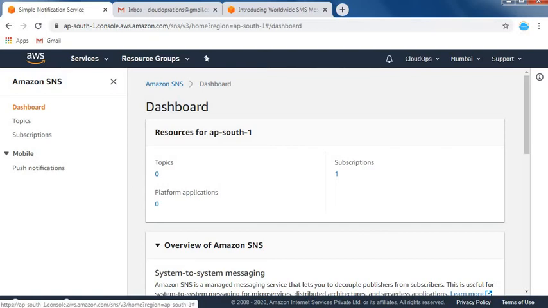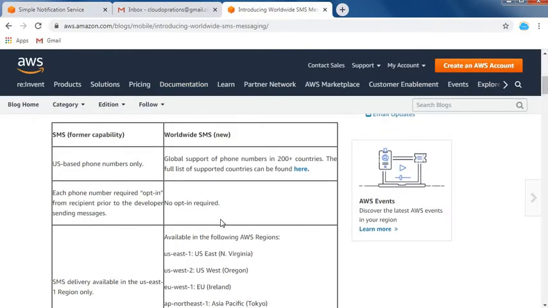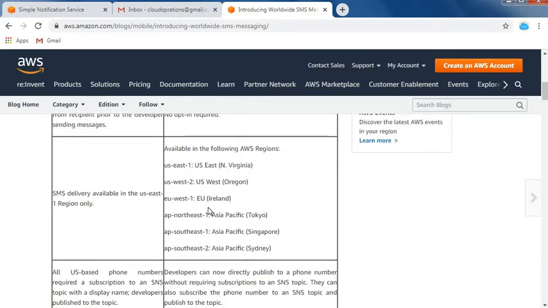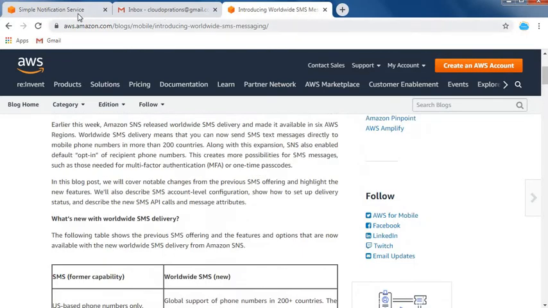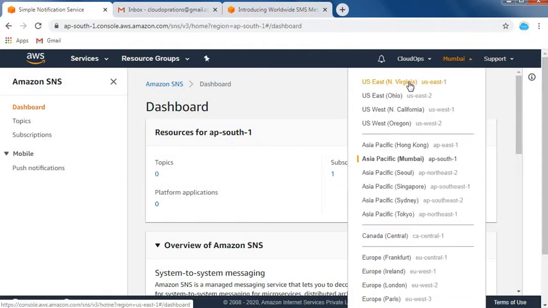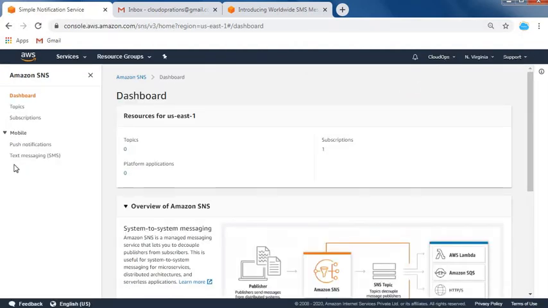Before that, let's understand in which countries the SMS service is published till now. Previously it was US only, and now we can see US East, West, AP Northwest, Asia Pacific, Singapore, Sydney. So let's go to the US region. Just go here and click North Virginia. Now you are able to see the text messaging SMS option out here. Previously it was not there in the Mumbai region.